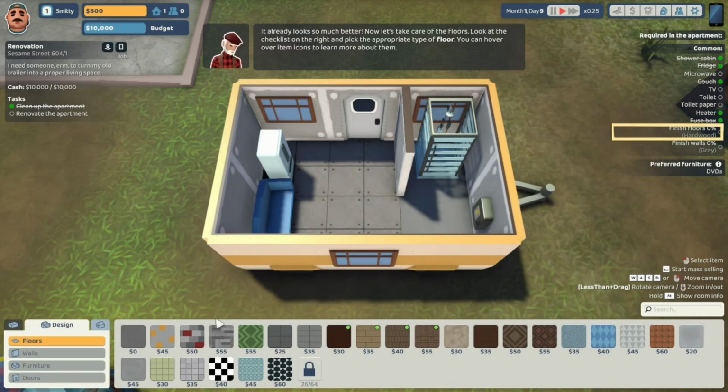And in order for you to understand which one it is, you could mouse over all of these, but they help you out by marking the type of floor that is required for the job with little green buttons, little green dots here. So these 4 here are hardwood.